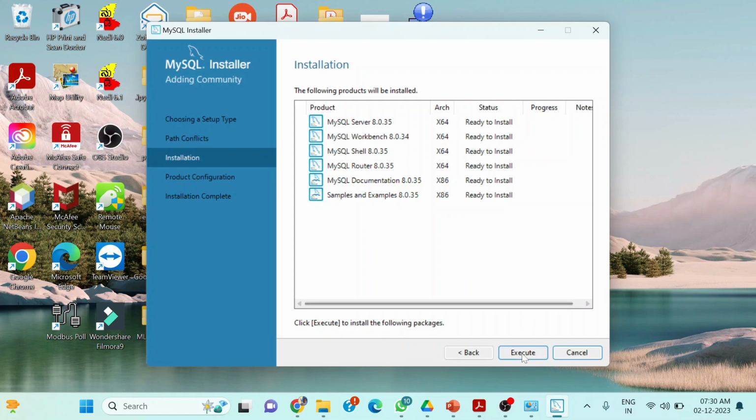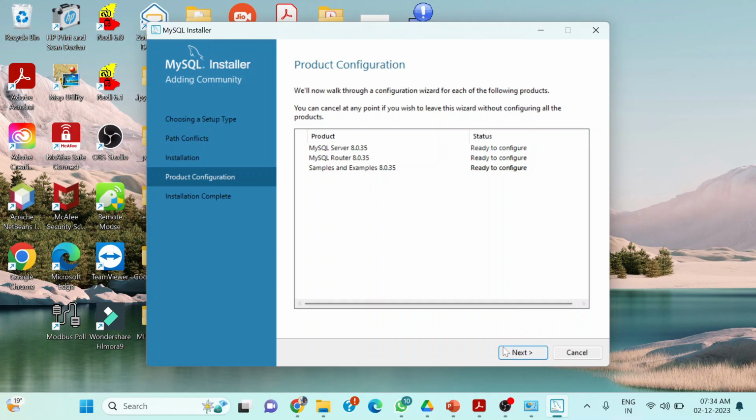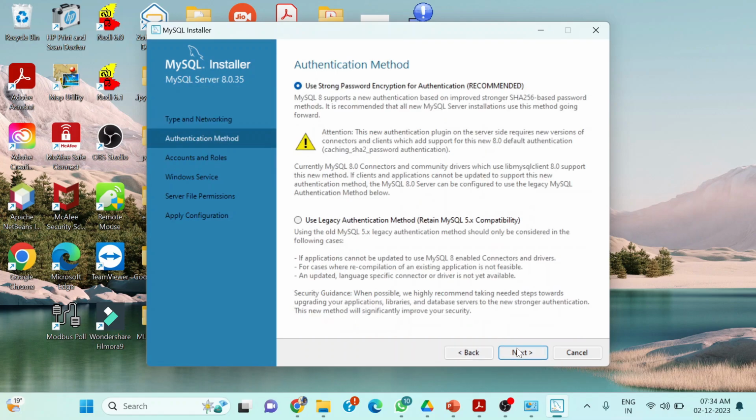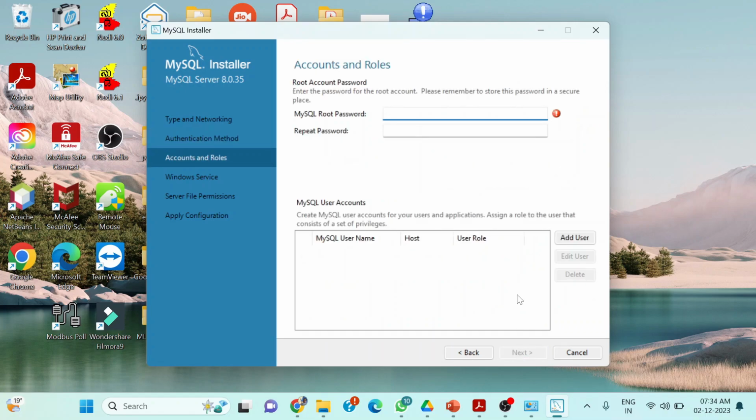Once you click on execute, this installs everything that is listed here. Click on execute and allow some time for the system to install all of them. Click next, next. So don't worry about anything, just keep clicking next here.